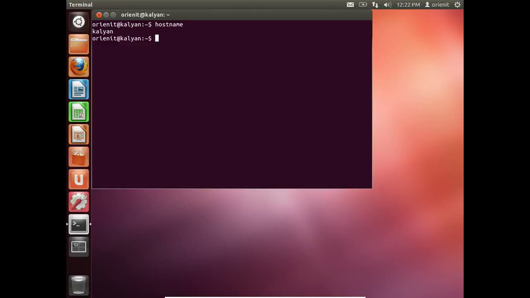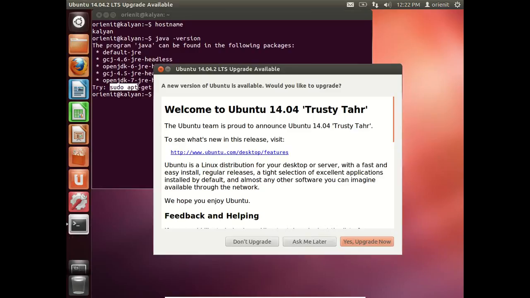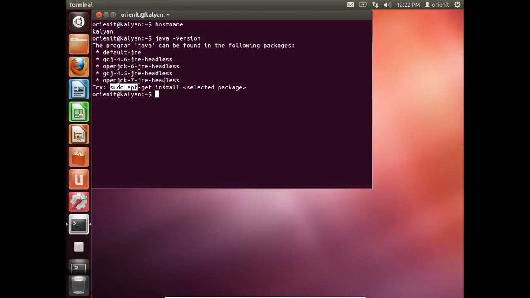Now the prerequisite for our Hadoop is Java. Is Java installed or not? You can confirm by the command java -version. If it is not installed, it will give you an option. At any point of time you want to install any software, the basic command will be sudo apt-get install followed by the package. Today I'm going to install the OpenJDK.